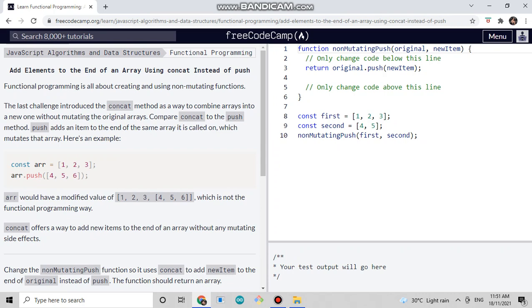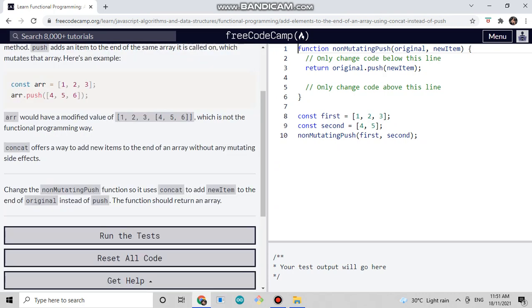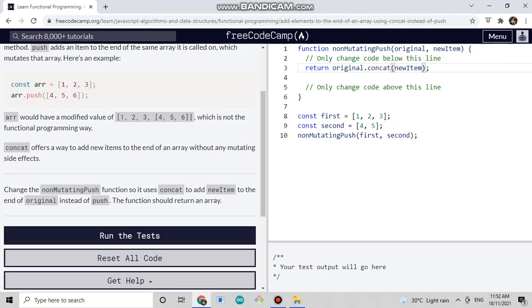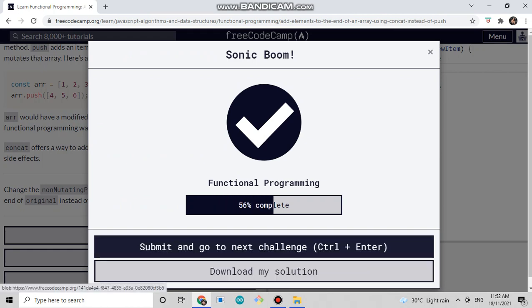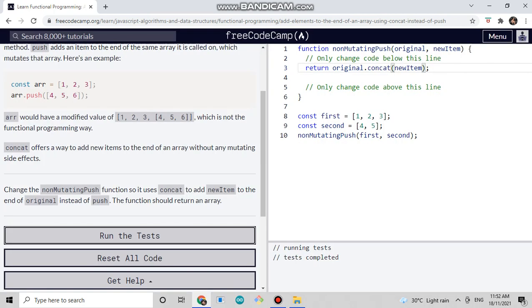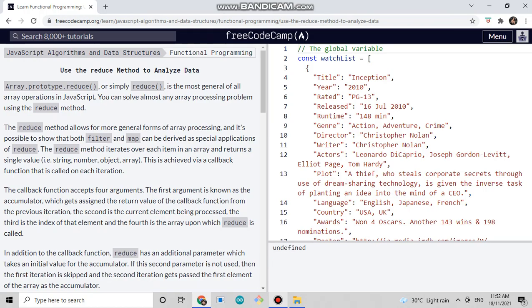Next is add elements to the end of an array using concat instead of push. Change the nonMutatingPush function so it uses concat to add newItem to the end of original instead of push. The function should return an array. So return original dot, instead of push, let's use concat. So return original.concat(newItem). That's it for now.